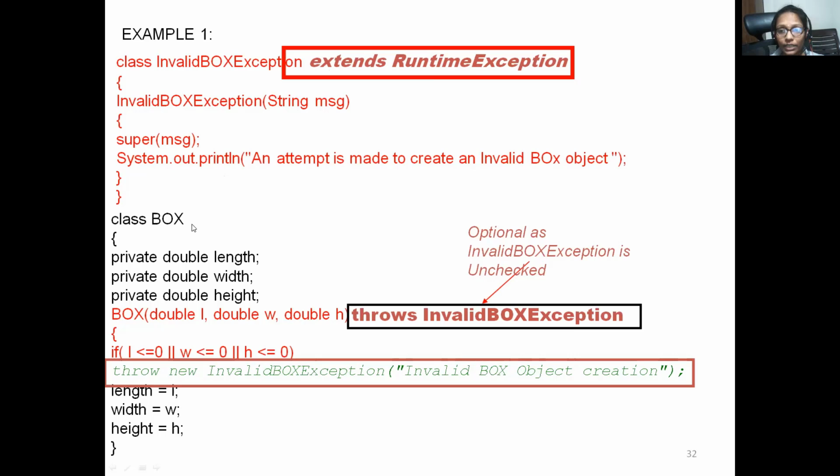Now I'm writing the exact program. This is the actual class where we are going to generate the exception. Here I'm going to create a box with three measurements: length, width and height. To read these values, we are writing a constructor here, Box, with these three values: double L, double W, double H. L indicates length, W indicates width and H indicates height.